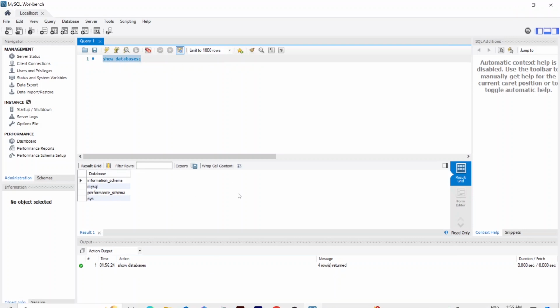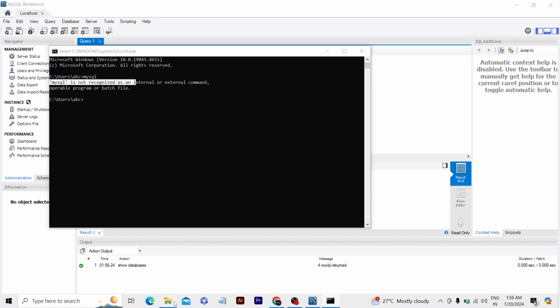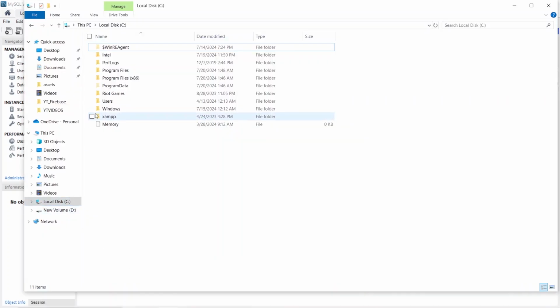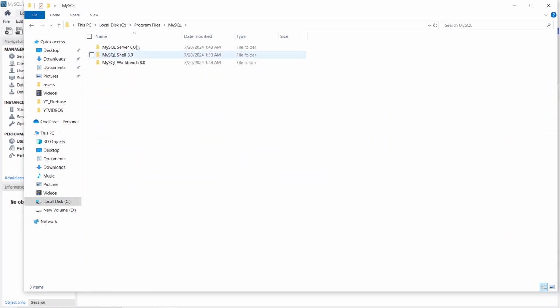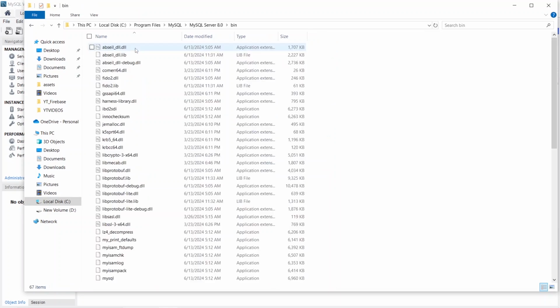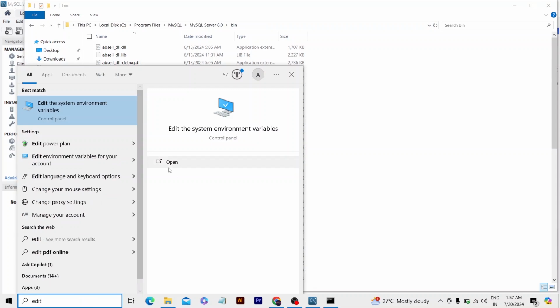Now the only thing remaining is that if I go to my CMD and try to run mysql here, you can see I am getting "mysql is not recognized." To solve this issue, we have to go to File Explorer, then go to C drive, and move to Program Files. In this MySQL Server, inside bin, copy the path, and come here and search for Edit the System Environment Variables.